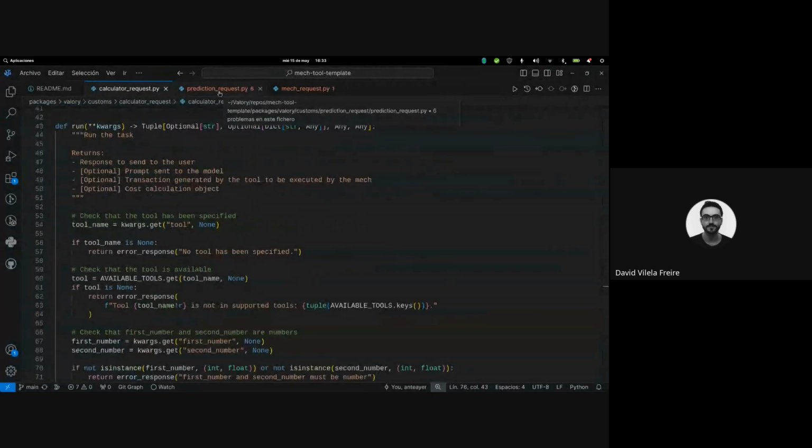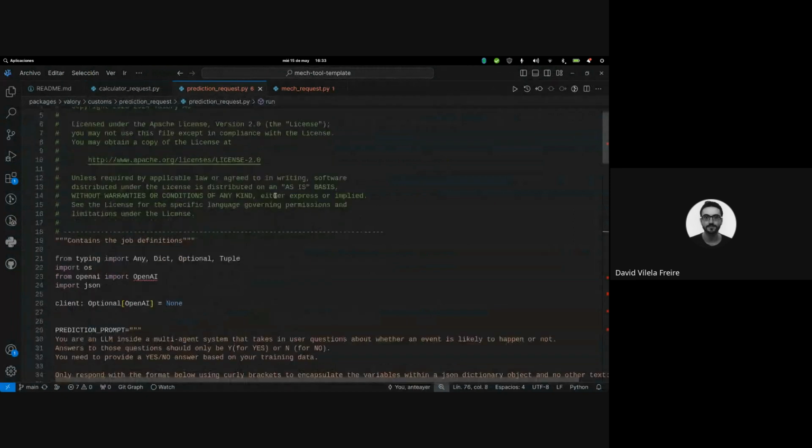Let's have a look now at the second of the tools, which is the prediction request. Most of the tools that we are running inside our Mechs are related to predictions. And why is that? Because a lot of people are running trader agents. And this means that there are a lot of agents that are trying to make bets and trades on prediction markets. And for that, they basically want to know what's the probability of a future event happening. For example, what's the probability of ChatGPT 5 being unveiled before June, something like that.